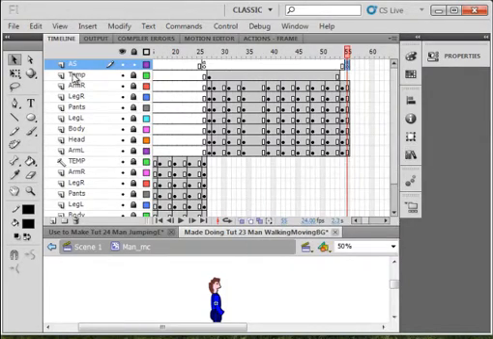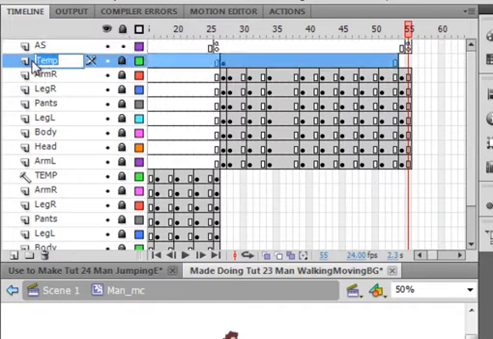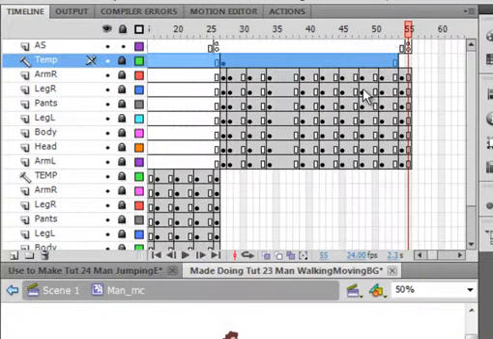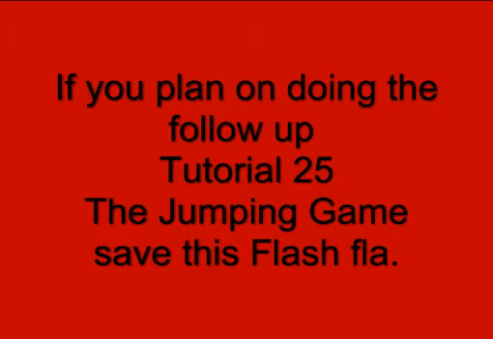We're there. This temp layer, double click on it, and make it a guide layer, which you know now makes it invisible. Okay. There will be a follow-up. It'll be tutorial 25. It'll be called the jumping game. We'll make them jump over some objects. So make sure you save this FLA if you plan on doing the next step. I hope you learned something from this tutorial, and I hope you use what you learned.